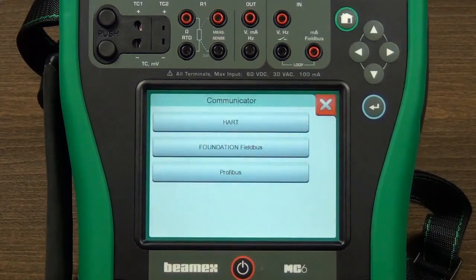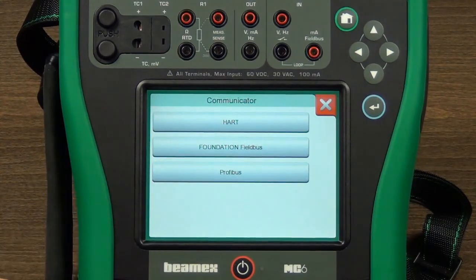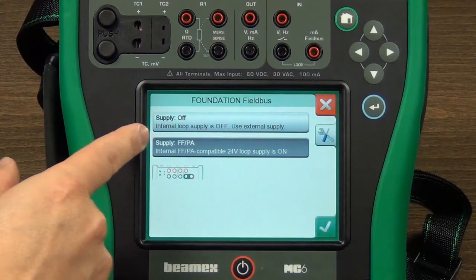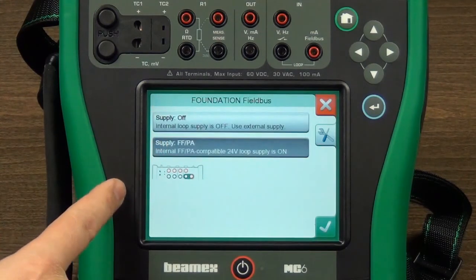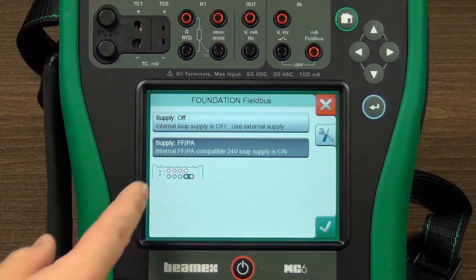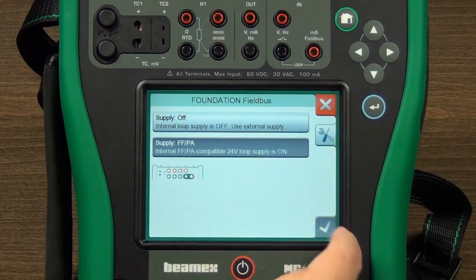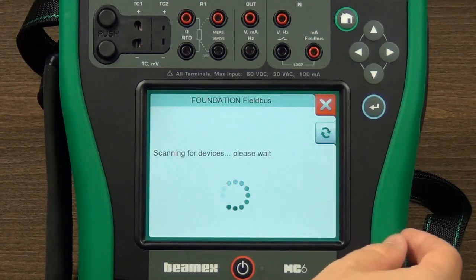Communicator. The communicator mode is a full-field communicator for HART, Foundation Fieldbus and Profibus PA instruments. First you select the required protocol. Then select either the internal Fieldbus compatible power supply or an external supply. The connection diagram shows you where to make the connections. Touch the green tick to start polling the selected protocol. Now, connect your Fieldbus instrument and proceed.